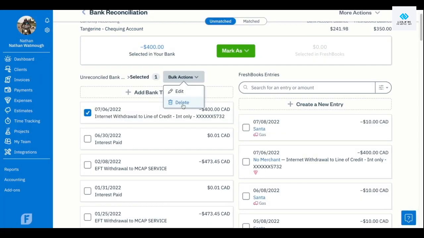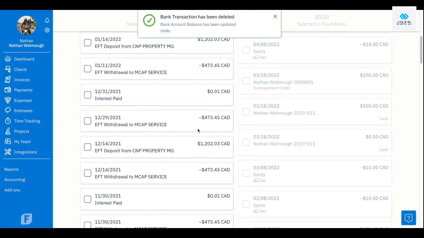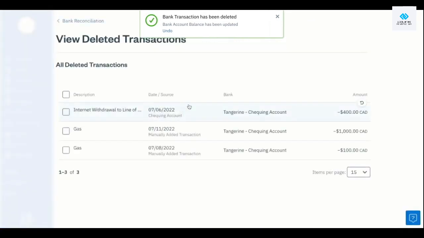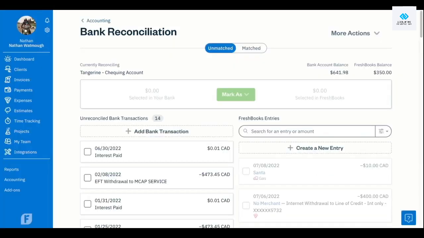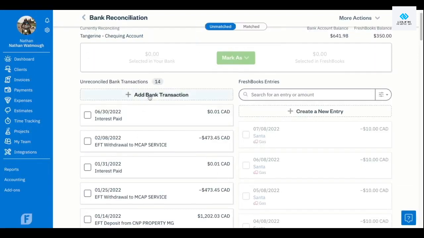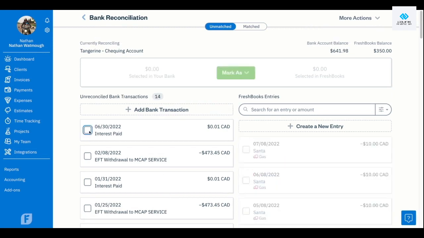That will open up a similar screen to the Add Transactions button, but where we can edit this existing transaction. We can also delete this transaction. So if I click Delete and Confirm, I can scroll down to the bottom and do View Deleted Transactions, and we can see this is the transaction that I just deleted. And then we can always undelete these deleted transactions in our deleted section if we need to. So really the only reason to use these features, the Add Bank Transaction button, as well as the Bulk Actions, Edit and Delete, is if the left side for some reason is not matching what's actually in the bank account. Once we've confirmed that, we can go ahead and start matching entries.